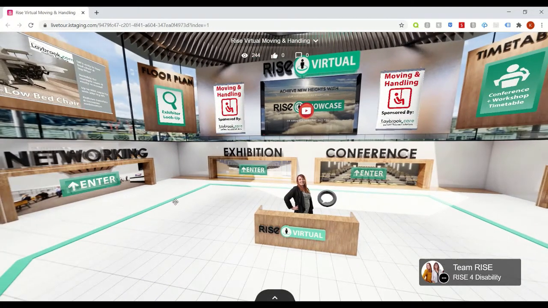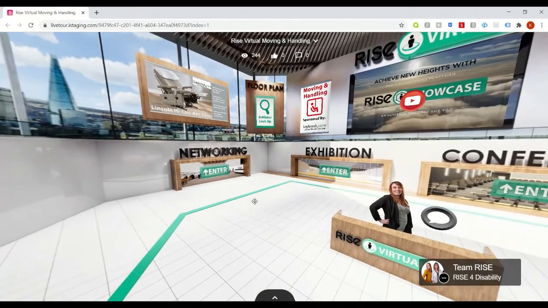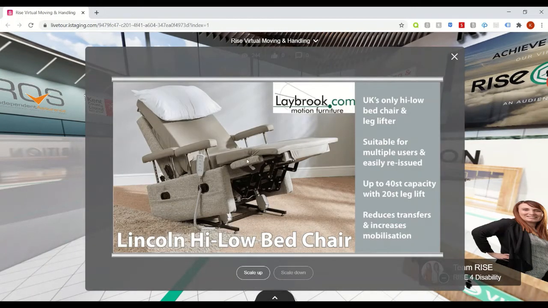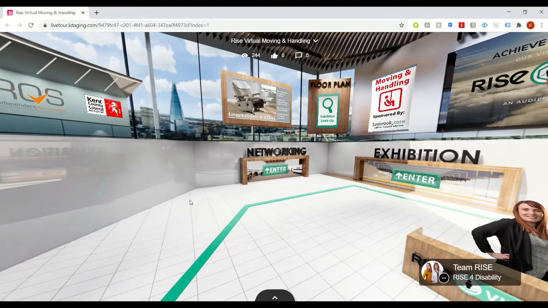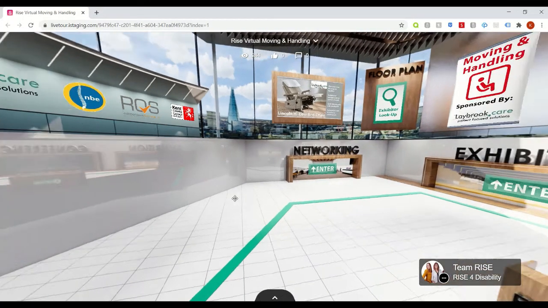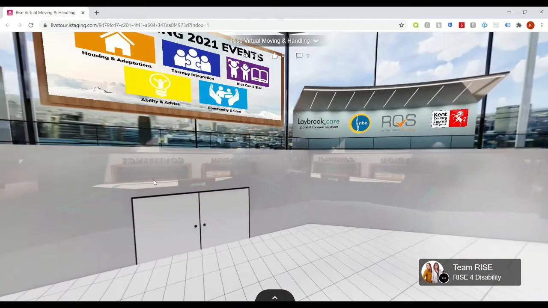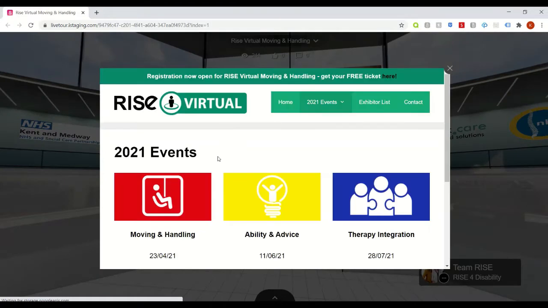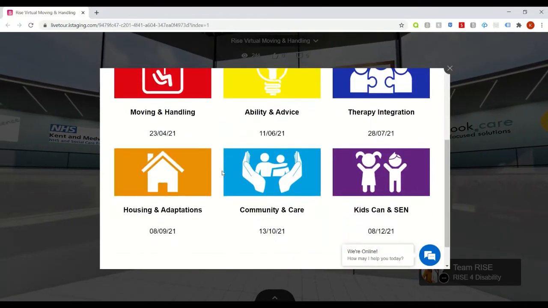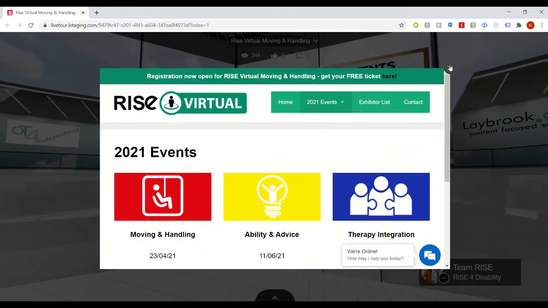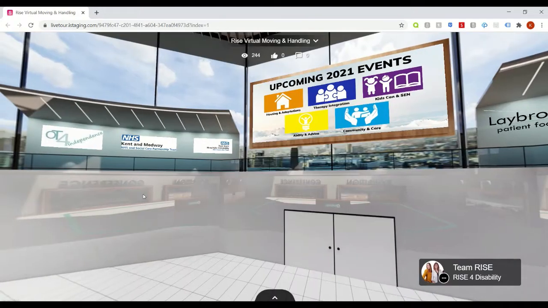When you are scrolling around the room, you will notice different things. Most of these things you can click on and interact with. Sometimes it will bring up a larger picture, sometimes it will bring up some videos. We'll see examples of this as we go around. If we have a look up here, you can see our upcoming events. This takes you to the upcoming events page on our website, and you can click in to view a little bit more information about any of these events.